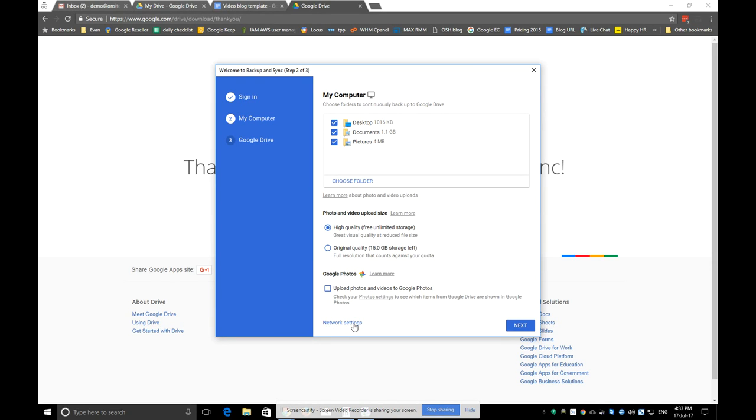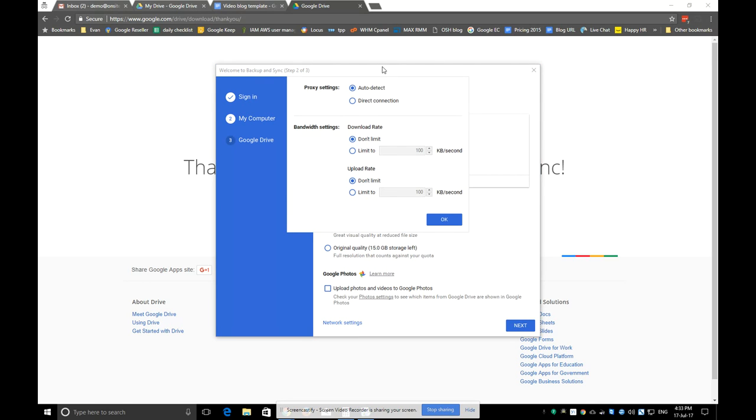One other thing you might want to adjust is the bandwidth. So if you click on network settings, if you're on a slower internet connection like ADSL2, you might want to limit the upload speed to maybe half the bandwidth, which is around 50 kilobits per second. Download, you might as well leave it at unlimited. But again, if it's quite slow internet, you might want to limit that to a few megabits or a few thousand kilobits per second, just so you have a good internet experience while it's backing up.